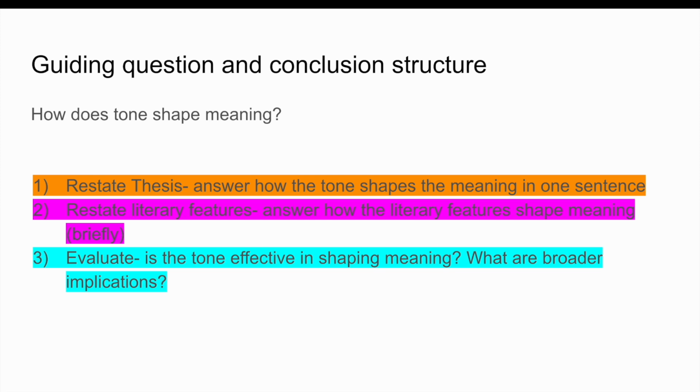and then just have 1 to 2 sentences briefly evaluating something like, is the tone effective in shaping meaning? What are the broader implications of the tone? I don't really know. So anything sort of works. Anything that shows you're being perceptive and you're digging really deep. And make sure that you only repeat whatever you've said in the body paragraphs. Do not introduce new ideas, do not introduce new evidence, analysis, none of that. Your conclusion is just to wrap things up.